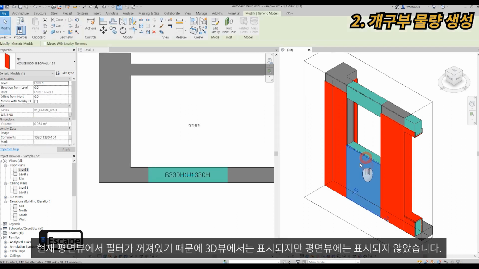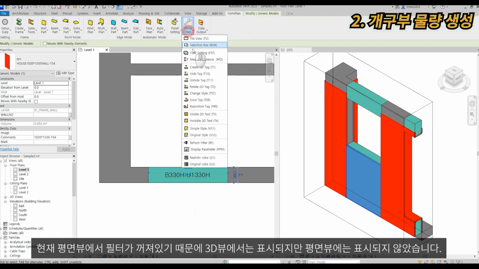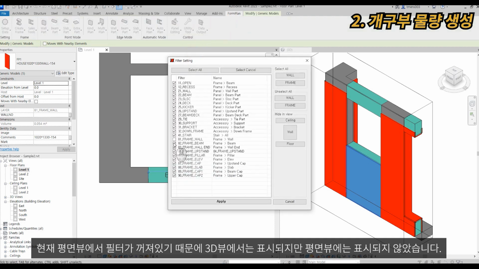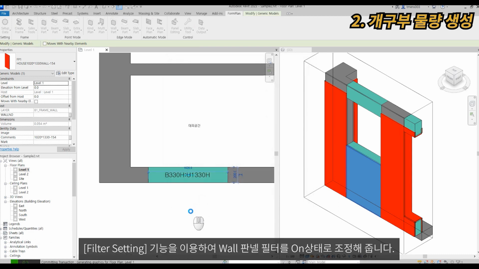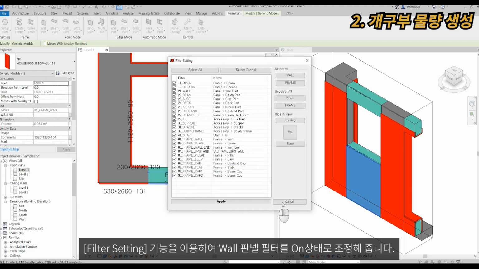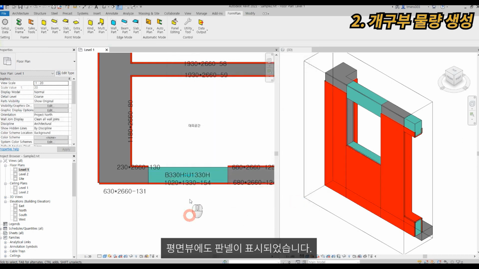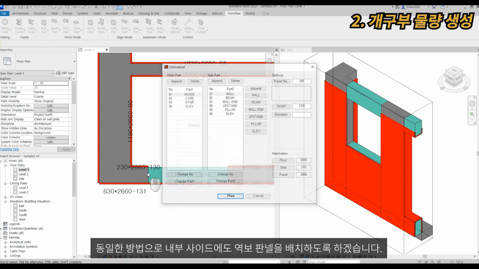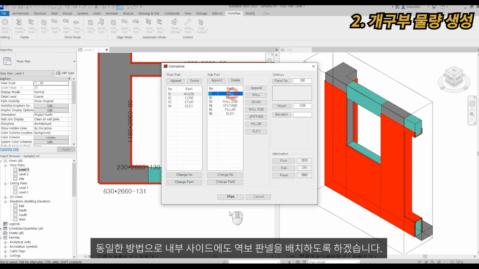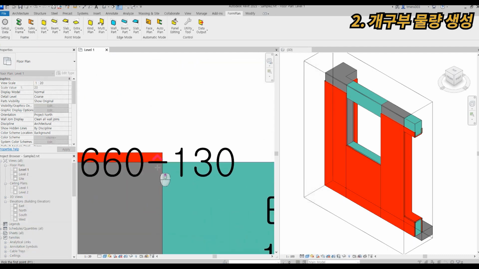Because the filter was off in the current plan view, it was displayed in the 3D view but not in the plan view. Using the filter setting function, adjust the wall panel filter to the on state. The panel is also displayed in the wall view. In the same way, let's place the upstand beam panel on the inner side as well.